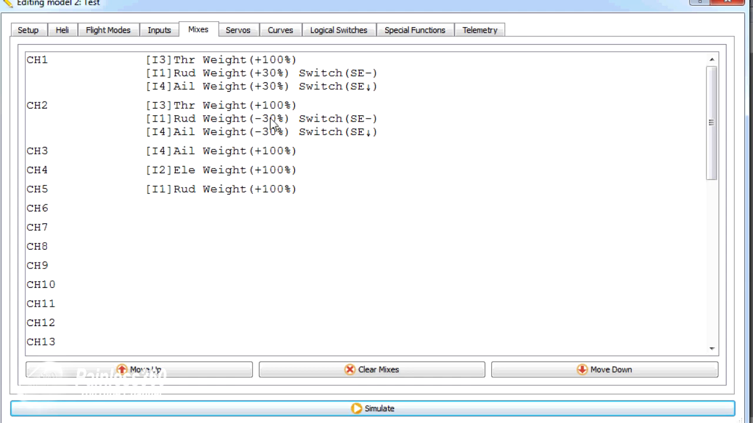So if you want more differential thrust, you increase these numbers, make it 40, plus 40 and minus 40, and you could potentially even set up a switch that changed the weight as well.